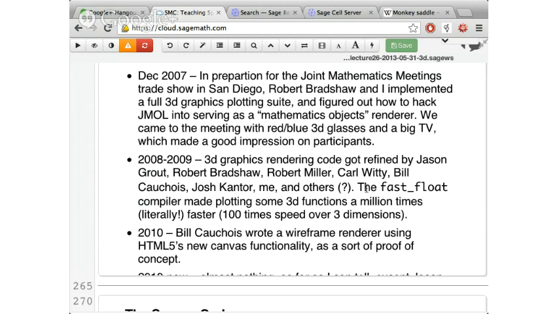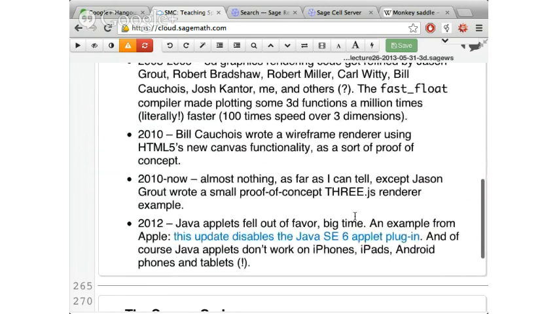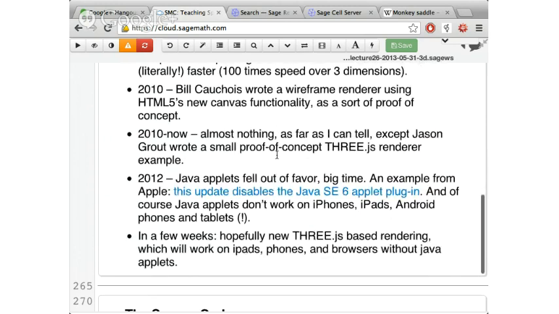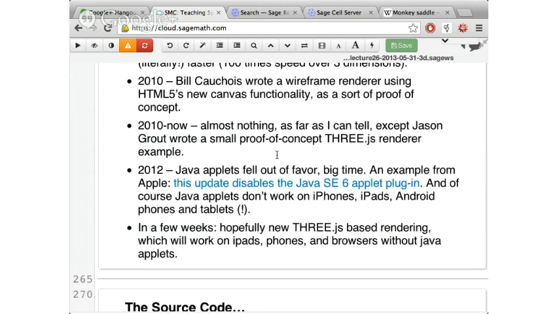And one thing was that in order to plot, say, a 3D surface, it would have to evaluate the function that describes the surface at a large number of points. And at the time, that would take a very, very, very long time. So Robert, motivated by 3D plotting, set up the evaluation, and it would make things, in some cases, literally a million times faster, which was kind of shocking. Then Bill wrote a wireframe renderer using HTML5, which was kind of neat, but it was just wireframe versions.